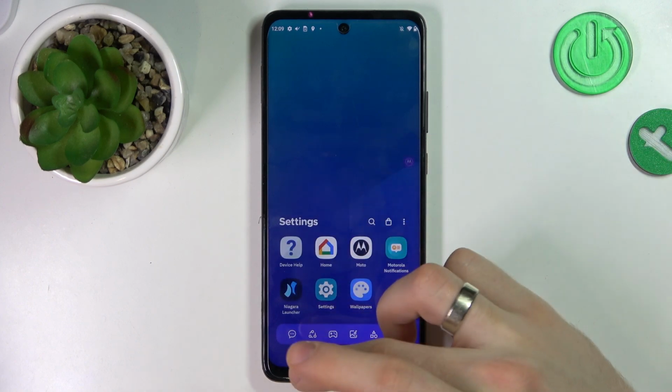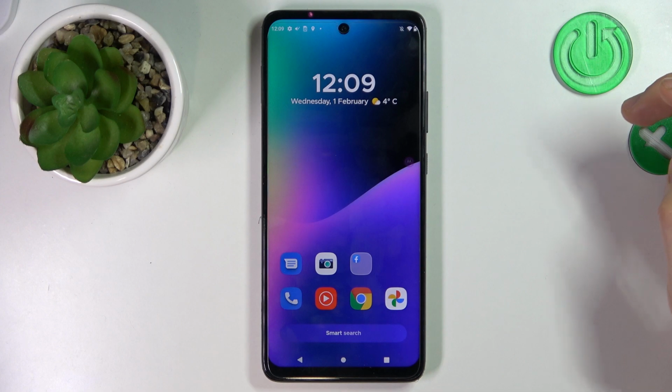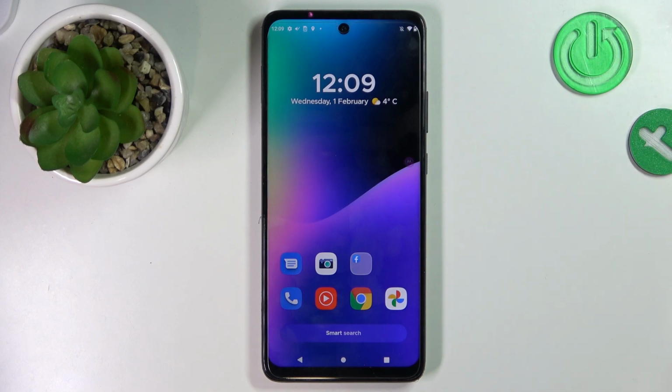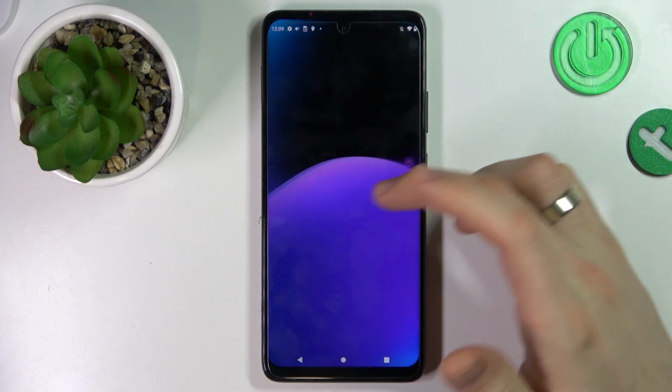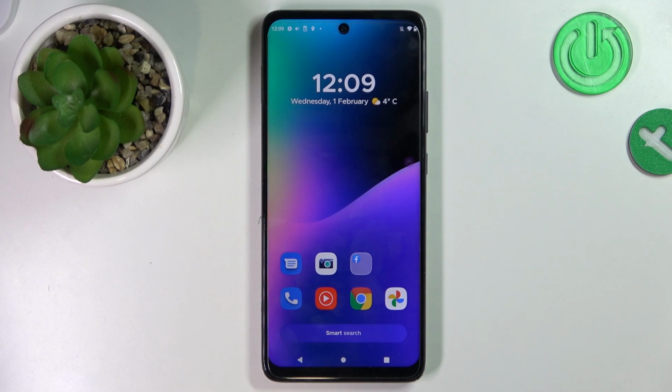So I think it's very handy to use. You need to try to understand how handy it is. Here you have news, and that's it. So it's a very simple and very beautiful launcher.